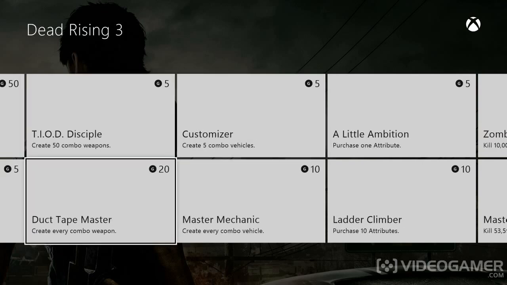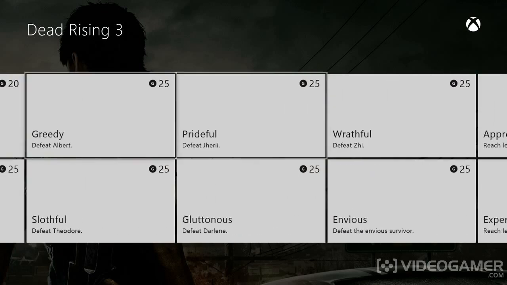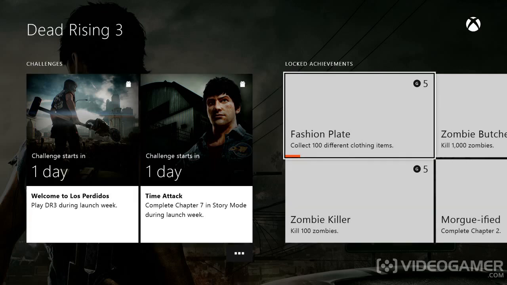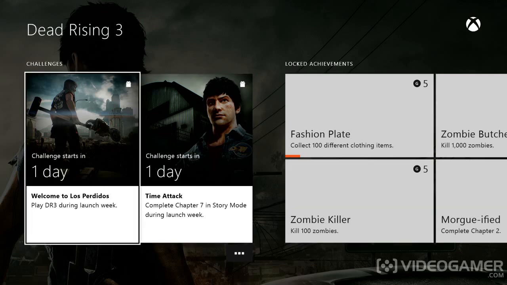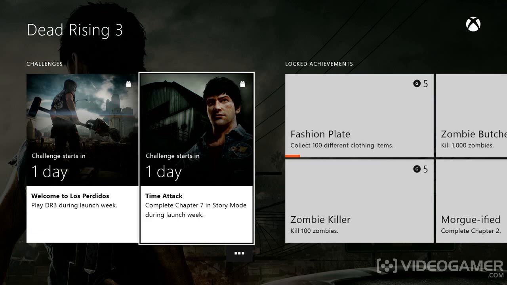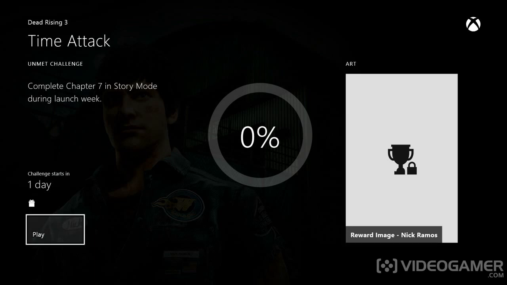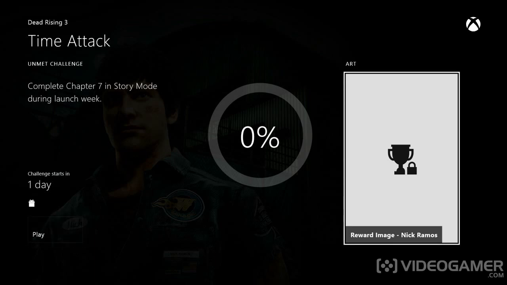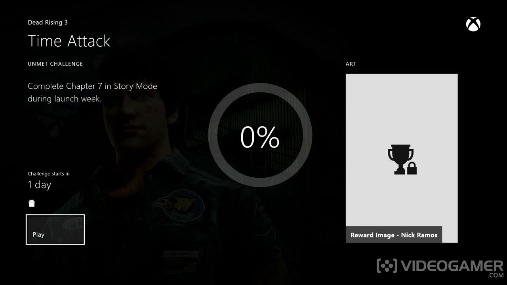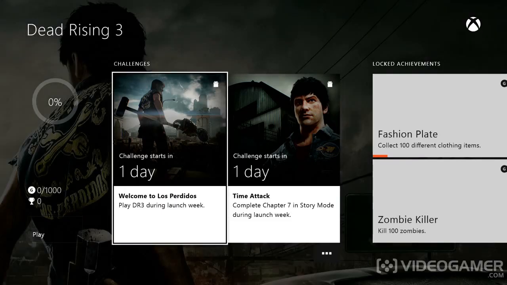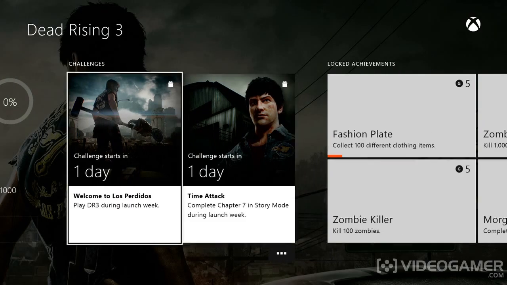I'm not sure what I think of the bigger icons there, but there's also these daily challenges which are incentives to go back and play certain games. So here we've got complete chapter 7 in story mode during launch week, and it says that if you complete that you get a reward image which is a gamer picture, I guess, which is rather nice. I wonder how well these kind of things will be supported later on.